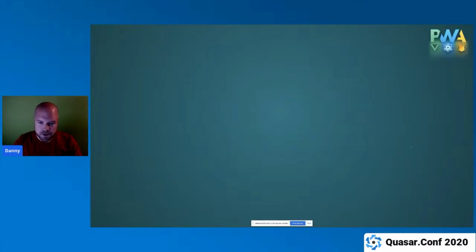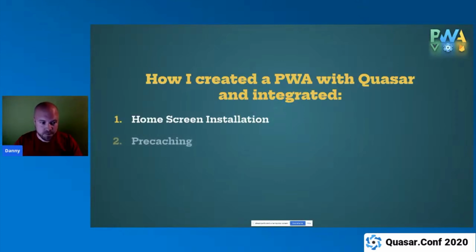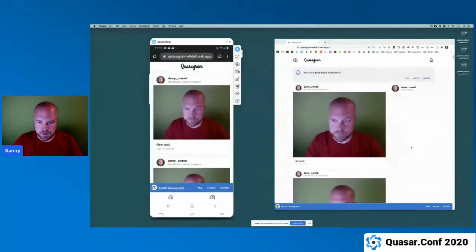And today I'm going to be telling you how I created a progressive web app with Quasar and integrated the 5 core PWA features, which are home screen installation, pre-caching, caching strategies, background sync, and push notifications. So I'm going to describe what each of these things is and then show you how I integrated each one into the app, roughly speaking. But first, I'll just show you the app that I'm talking about.